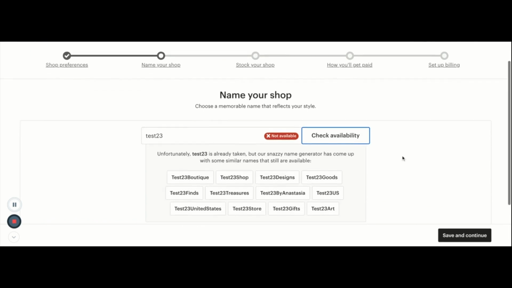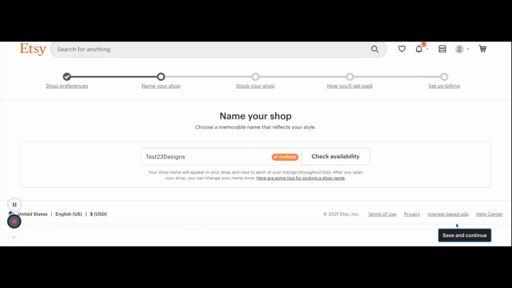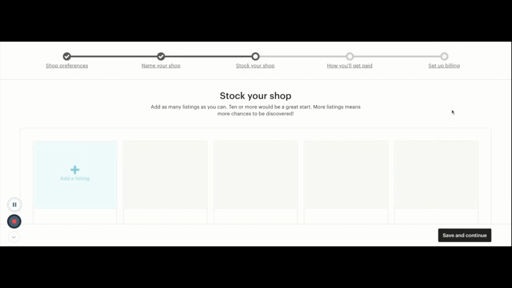All right, so if you type something in and there is already an Etsy shop with that name, it will go ahead and suggest new ones that you could possibly do. So just for this tutorial, I am going to go ahead and do this one because it has designs in it. So once you select that, you're going to hit save and continue.